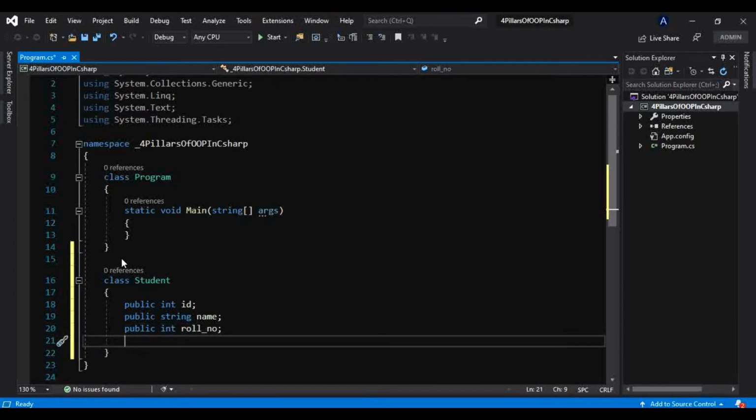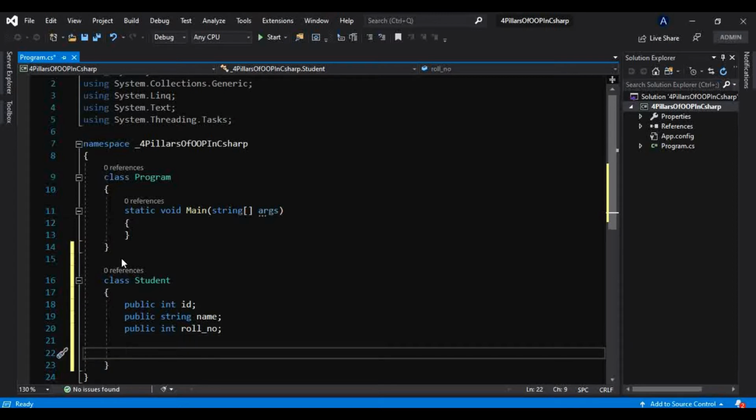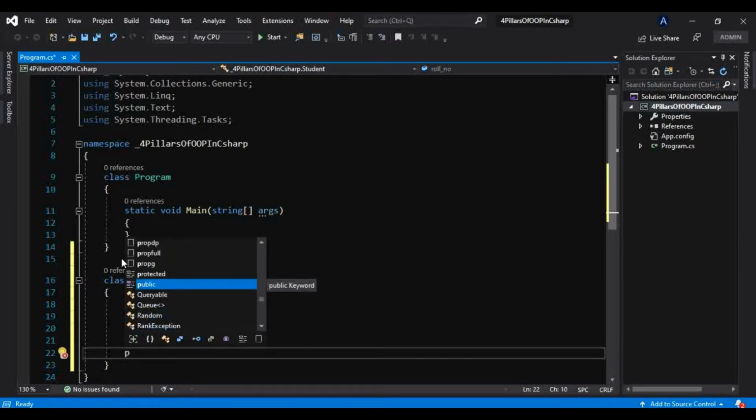A student can have only this much, so that is all we will consider, because anyway we will be learning encapsulation here, so we don't have to take a very real-world example. I just want to show you what encapsulation is. Okay, now let's just create one method.